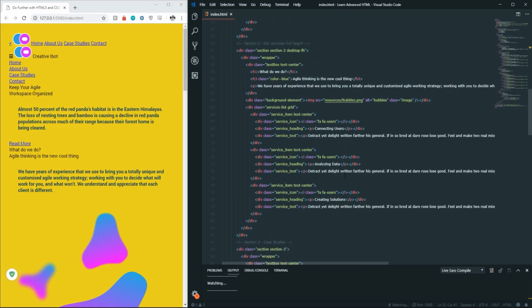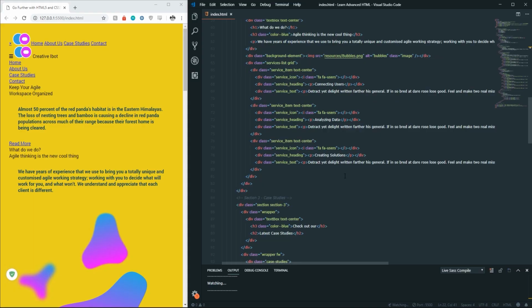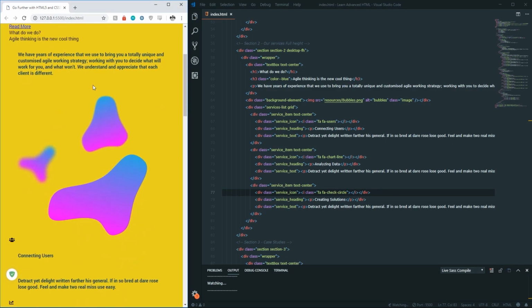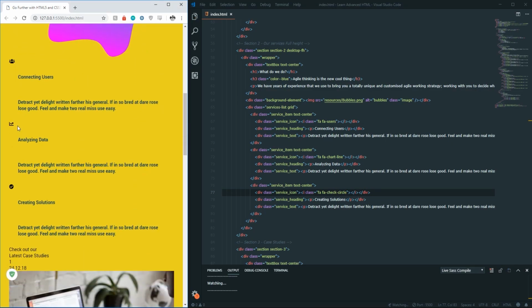And a few changes I have made is that I forgot to actually write the icons into the correct ones. So in the services icons, the first one will stay as FA users, but the second and the third one will change. The second will change to FA chart line, and the third one will change to check circle. And you can see if it refreshes, our icons here have now changed.